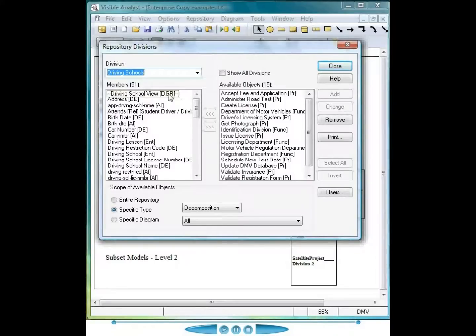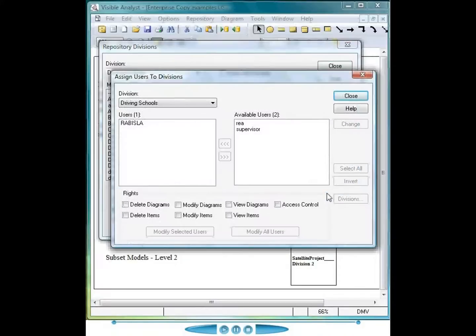This division has been based on the diagram Driving School view. In addition to specifying the repository divisions, you can also specify users' access to the divisions within the projects themselves. As you can see here, this user has all rights to the division, while these users have no rights to the division.